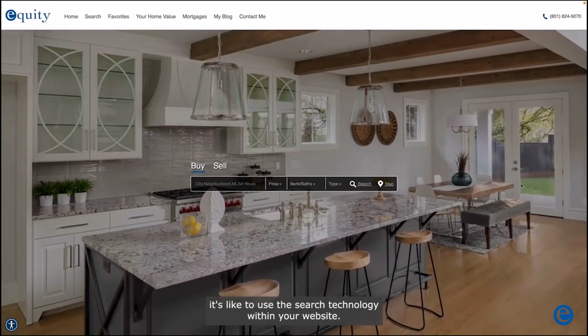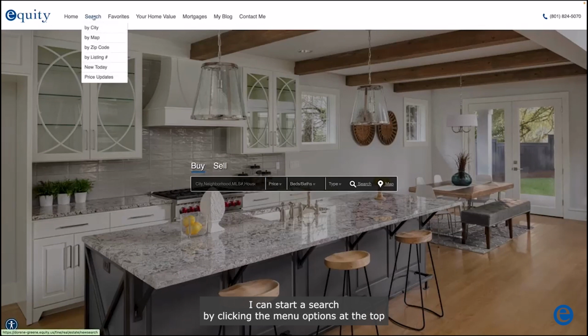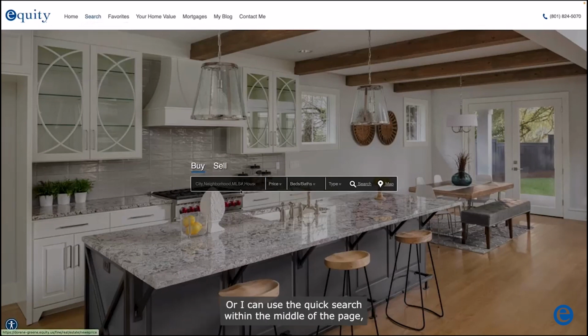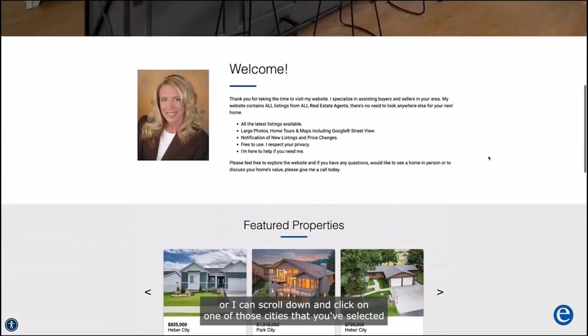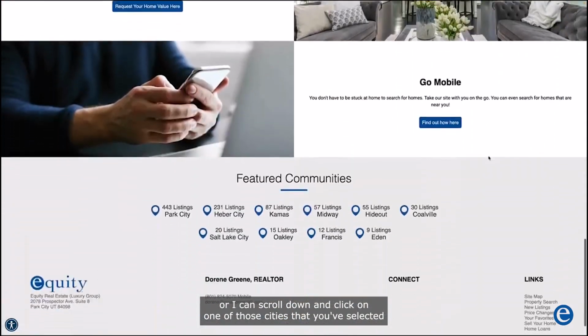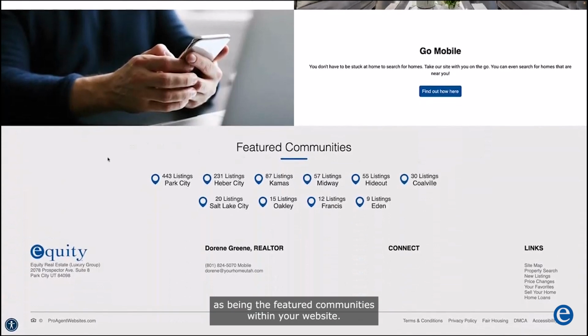Let's take a look at what it's like to use the search technology within your website. I can start a search by clicking the menu option at the top and then one of the sub-menus underneath it. Or I can use the quick search within the middle of the page. Or I can scroll down and click on one of those cities that you've selected as being the featured communities within your website. I'll go ahead and click on Park City now.